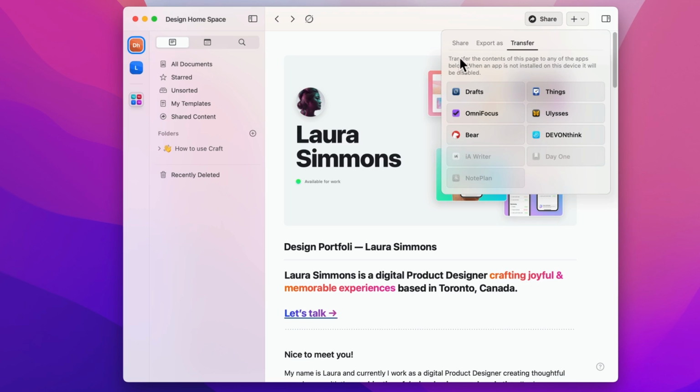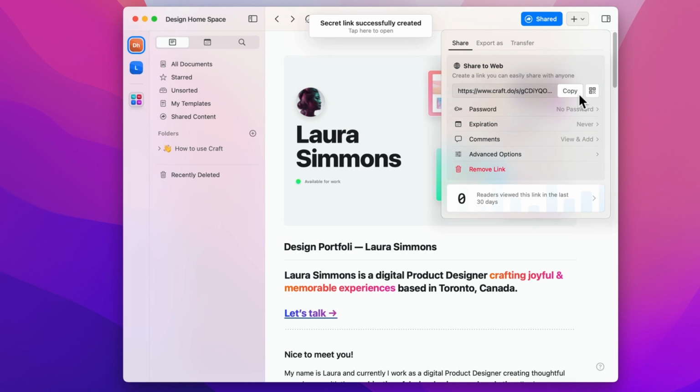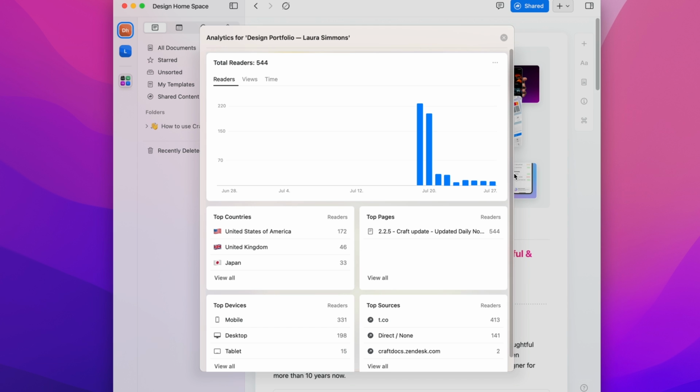Export as and transfer are ways to move your Craft docs into other apps or media, but the real magic happens in the share page. By clicking Create, you make a secret link which allows you to share a view-only version of the document with whoever you want. You can add a password, expiration date, and other options. Once it's shared, you can keep an eye on how many views your portfolio is getting.